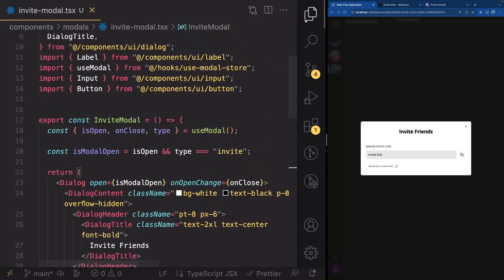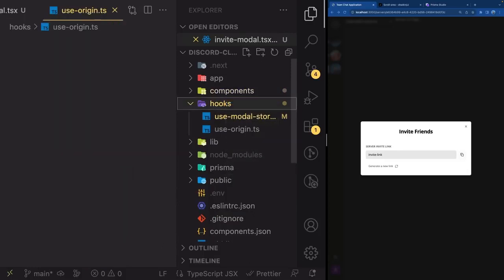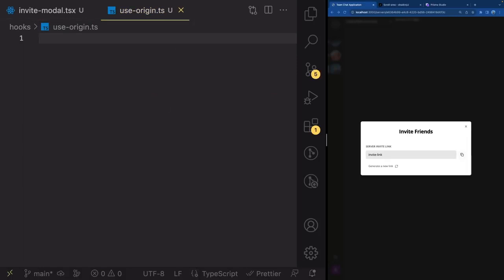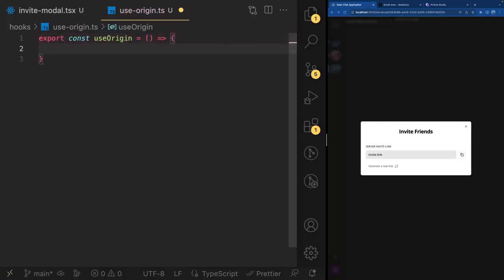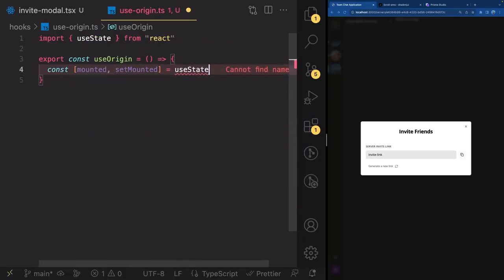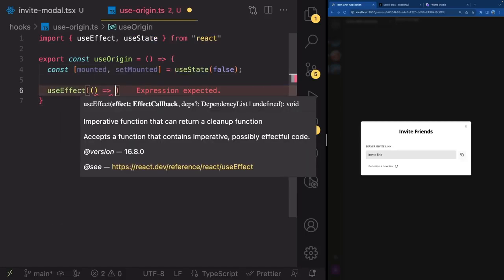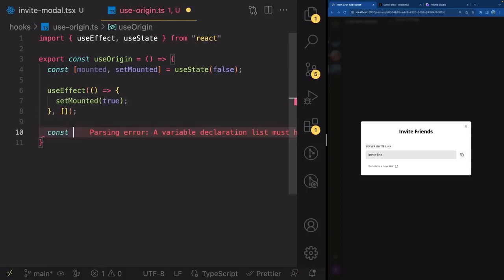URL. So let's go inside of our hooks and create a new file, use-origin.ts like this. Great. And inside of here, we're going to write export const useOrigin like that. This is going to be a very simple hook. So const mounted, setMounted, useState from React, default value is false like this, useEffect, also import that from React, empty dependency array, and setMounted is going to be true like this.